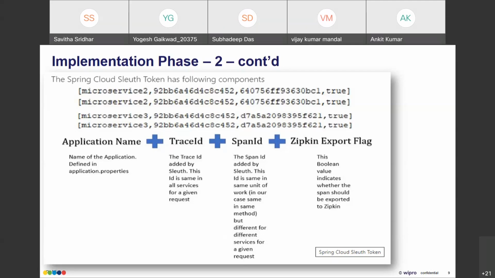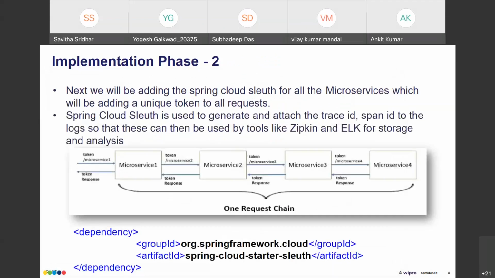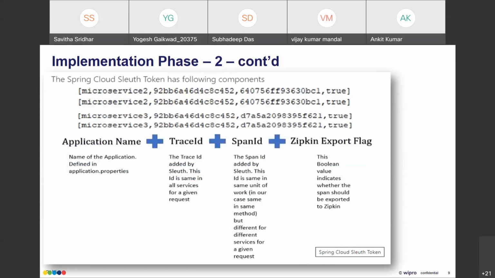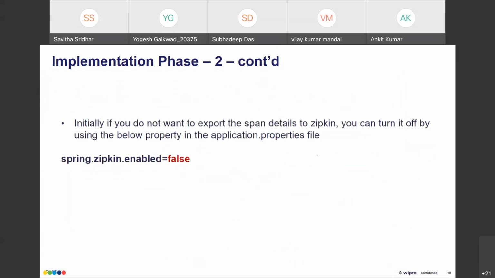This is step 1. You have to add the dependency for Sleuth. This is our understanding: Sleuth will add the token. Token will be made up of app name, trace ID, and span ID. And optionally, it will also have the Zipkin export flag. And as I told you, as soon as you add Sleuth, by default, it would export the span details to Zipkin. But because you have still not set up Zipkin, if you want to turn it off, you can use the below property.